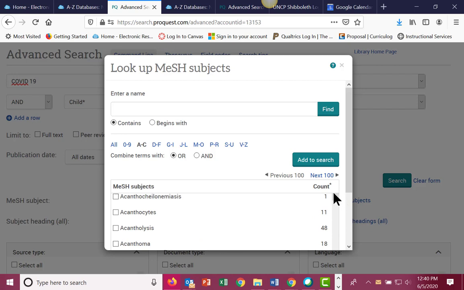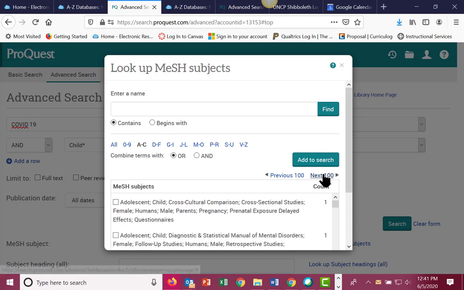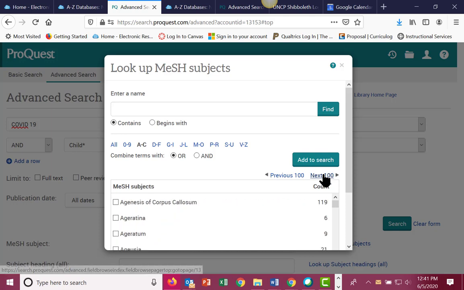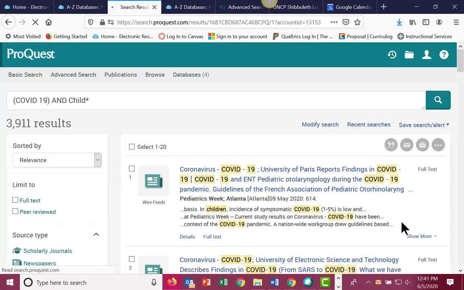It brings them up 100 at a time. So I would go next 100, next 100. But instead of wasting my time here, COVID-19 and child, click on search, and I should get results. I got almost 4,000 results.